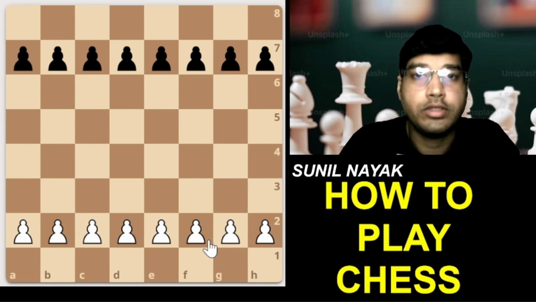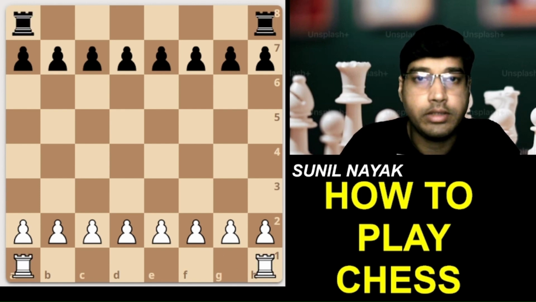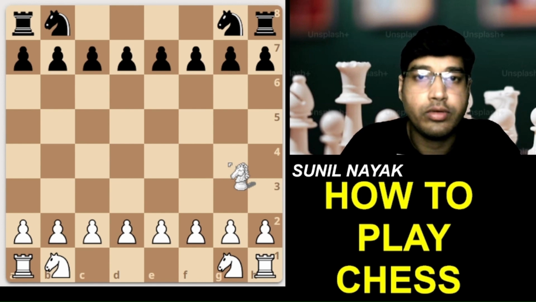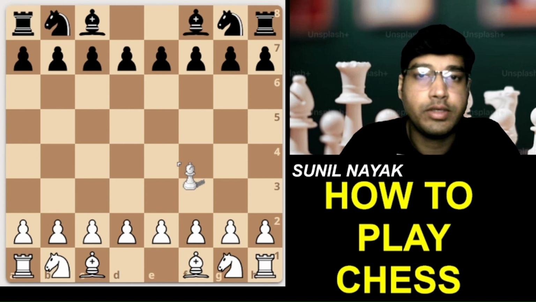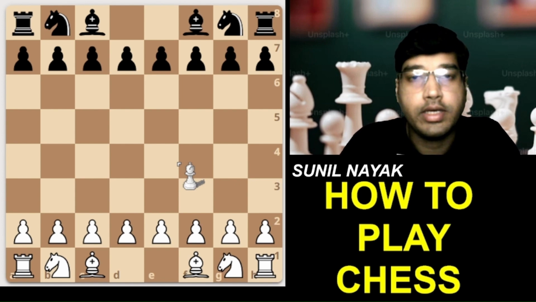Now the first piece on the chessboard is the rook. Rook belongs to the corner of the chessboard, like this. Knight belongs next to the rook, like this. And remember, this is knight, not horse. In chess we call it knight instead of horse. Then next to the knight we have bishops, like this. After this we have to place the queen on her matching color, like this.